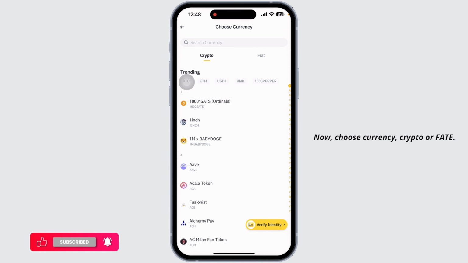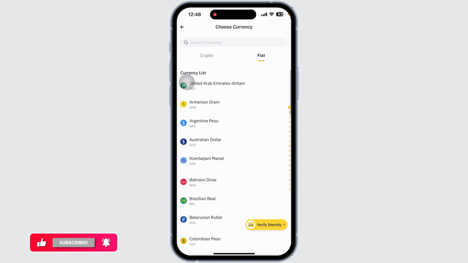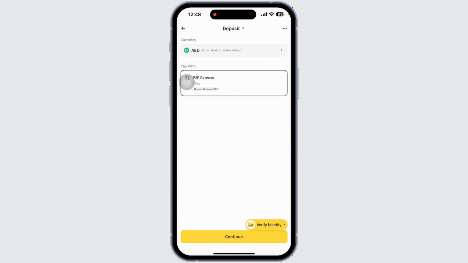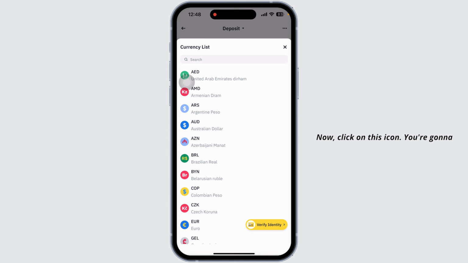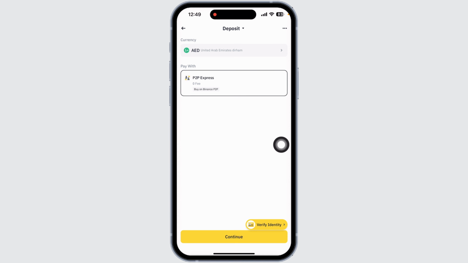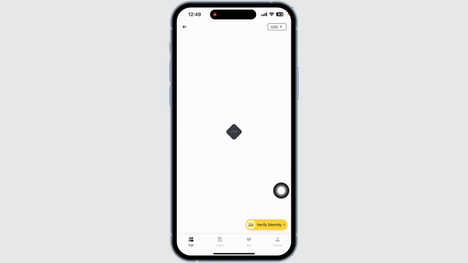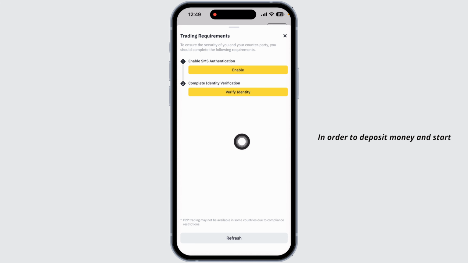Now choose currency, crypto or fiat. Now click on this icon, you're going to find the list of the currency. Again, you can select it. Then click on continue. In order to deposit money and start trading, make sure you have fulfilled these requirements.